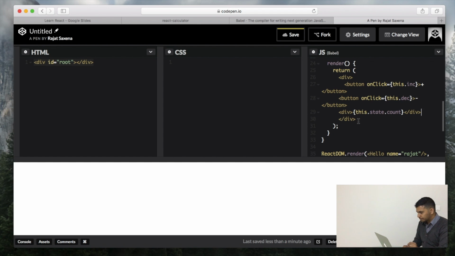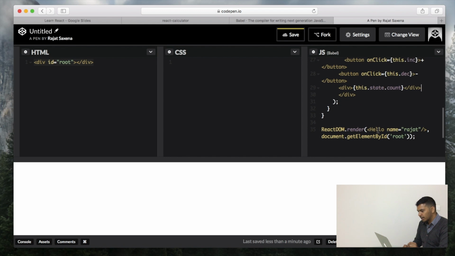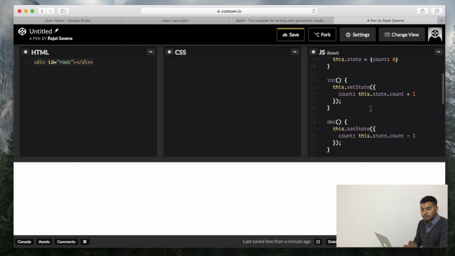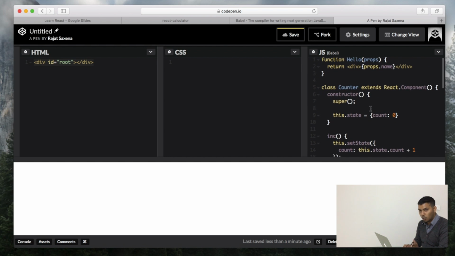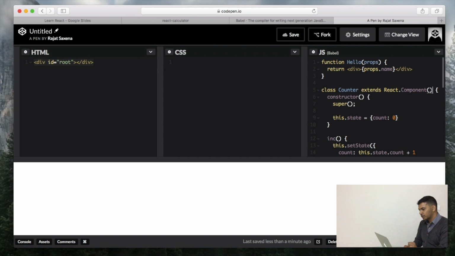Okay, now instead of this hello, I am going to render our class-based component, which has its own internal state. So I'm going to paste this counter here and save this, let it render. Oops, I used these braces, they should not be there. And now you can see that our counter has rendered.